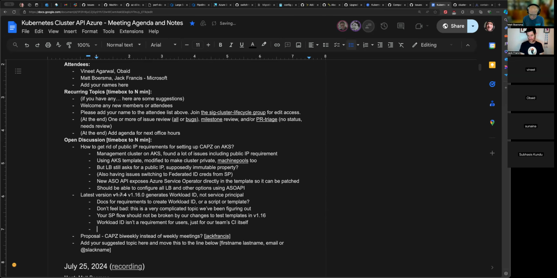Jack, we are from the same team, Vinit, Obed, and myself. When we are encountering this public IP need, in the portal, there is a NAT gateway getting auto-created. So we are looking to understand what's the technical need of such a resource getting created.